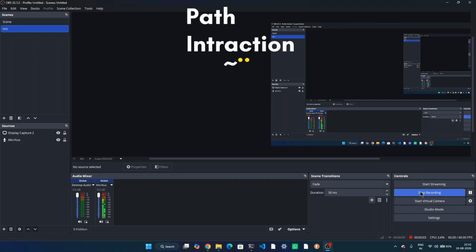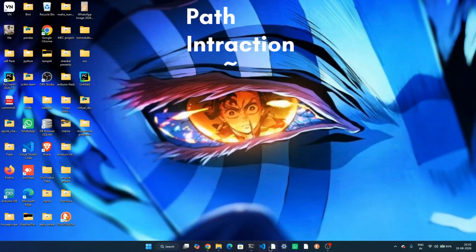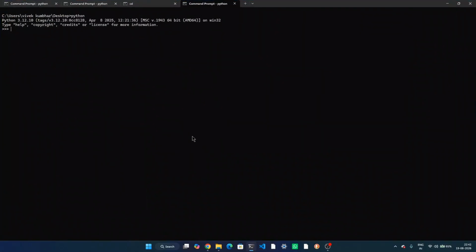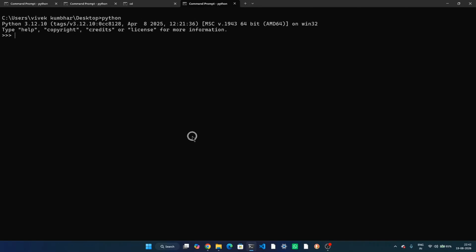Now let's continue with the second part, which is path interaction. Path is basically the location of the file or where we are working. So let's run the Python script. Let me zoom a bit. Let's import the os module. Now let's take a look at where we are with os.getcwd. Okay, now we are at the desktop.